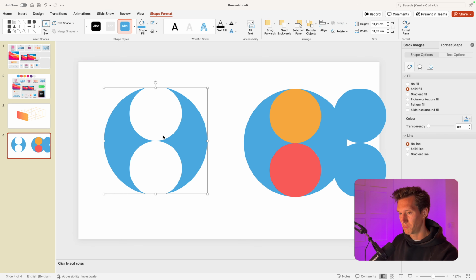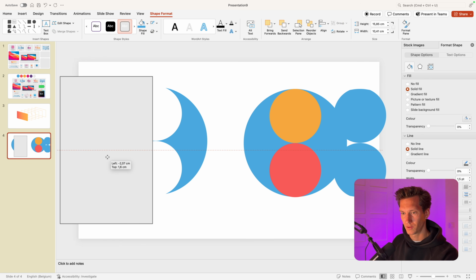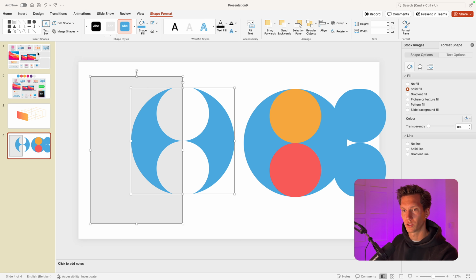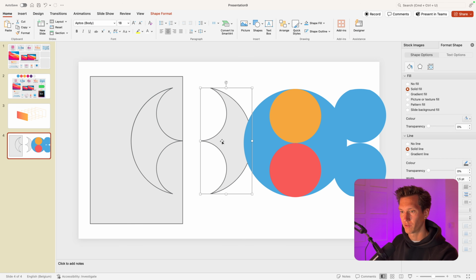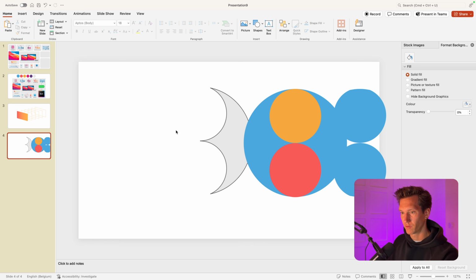We sort of have the shape that we want. Let's add a rectangle and add it to this center here. Select both shapes, go to shape format and fragment. So now we have this part. That's the one that we need. Good. Get rid of this.